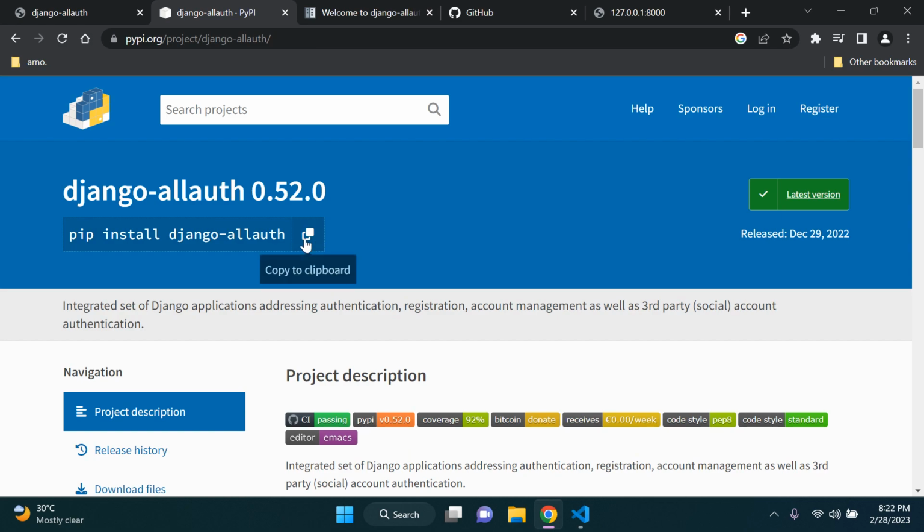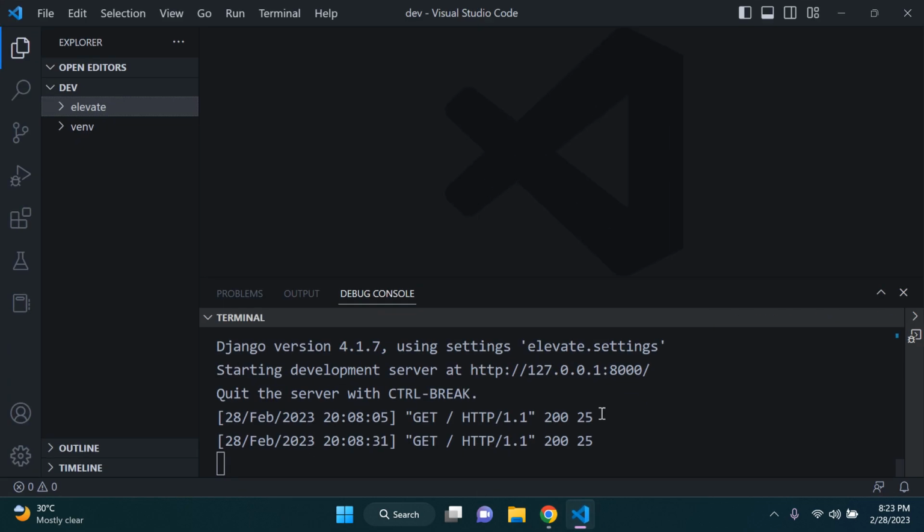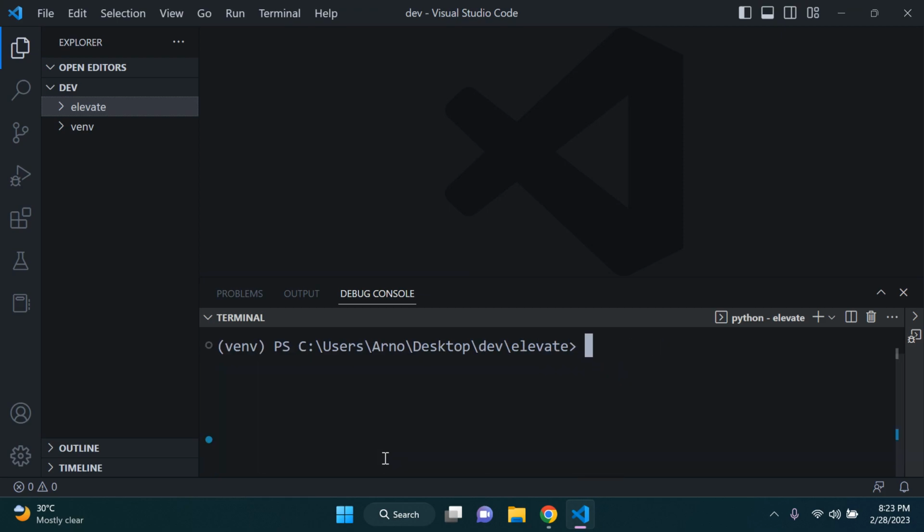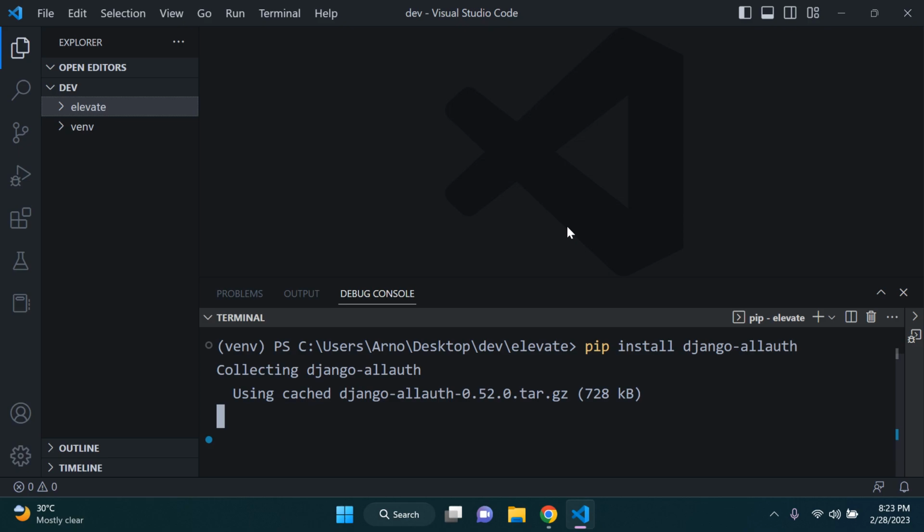So what you can do is go ahead and copy that, head over to your virtual environment. So what you can do is just stop your server if it's running, go ahead and paste that package command in and install it. Make sure you're in your virtual environment as well. Okay, so let's just wait for that to set up.